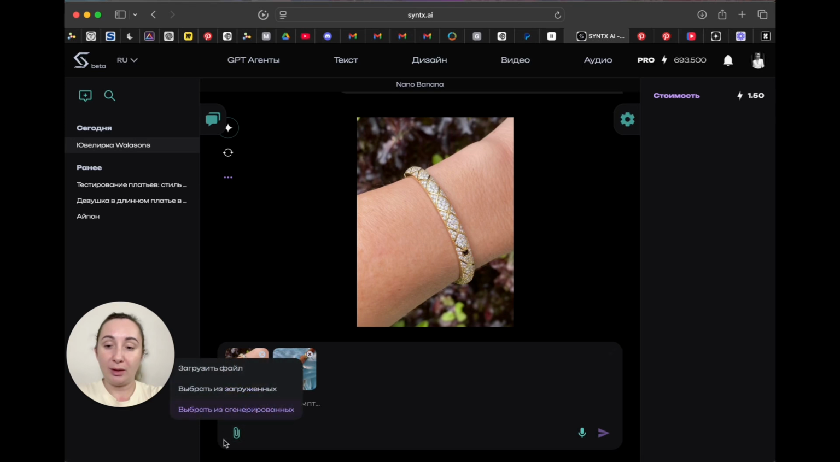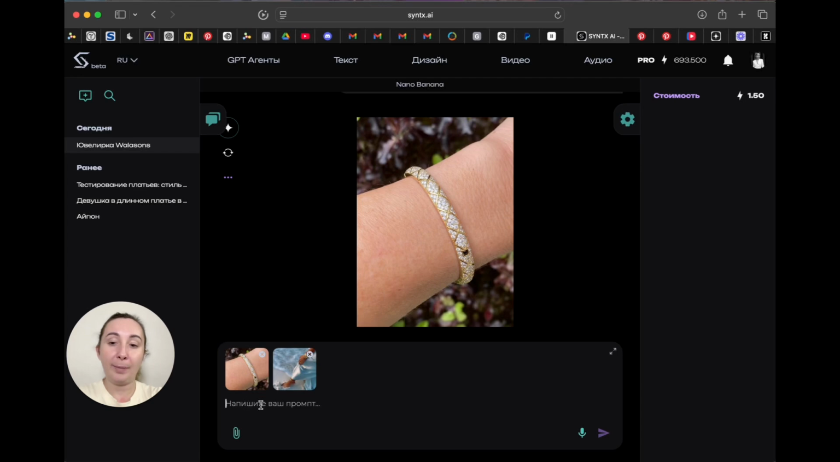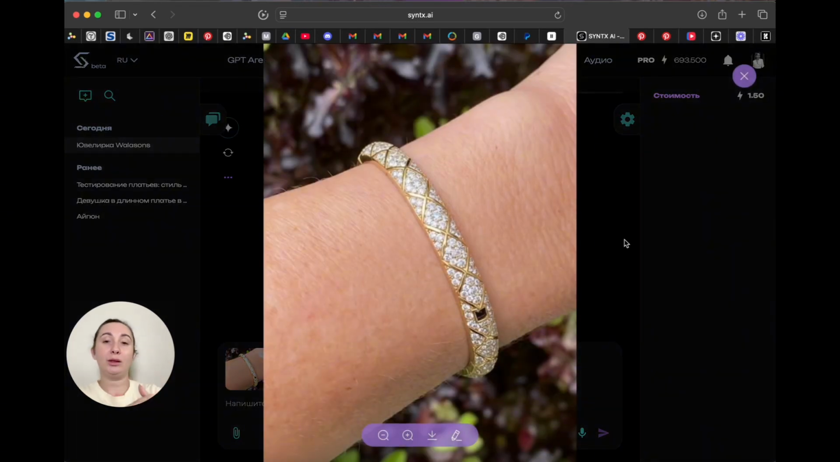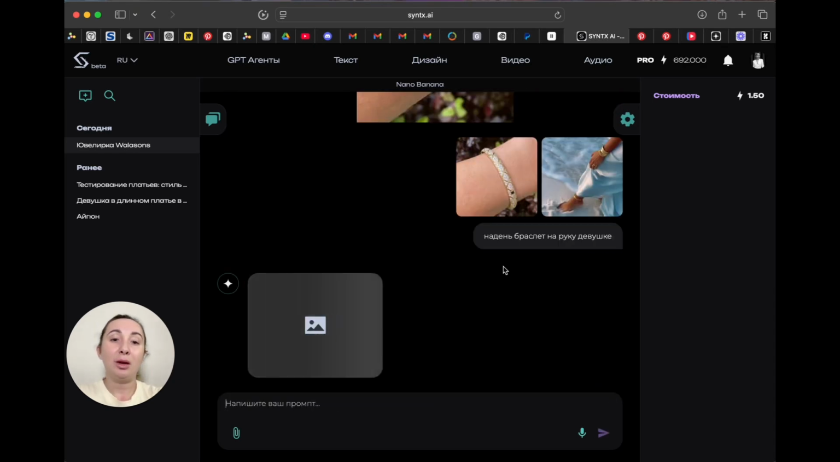So that's one option. You have a button here where you can upload a file or choose from uploaded ones or choose from generated ones, right? So I chose from the uploaded ones and uploaded 2 photos, and the remix from this photo has already started, which it generated for me. Let's try. Okay, put the bracelet on the girl's hand. So accordingly, you send the request and it generates. Whether it understands now or not what needs to be transferred, I can't say. We will see the result now.